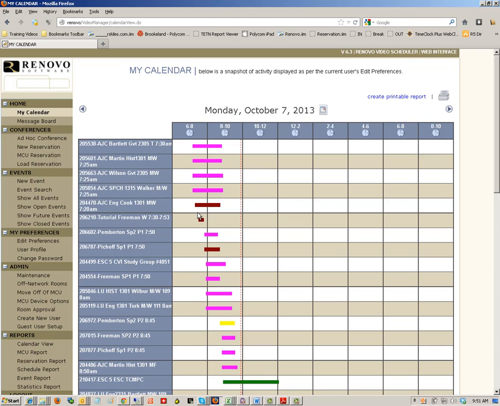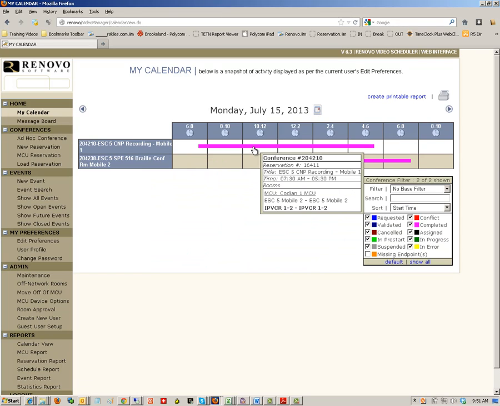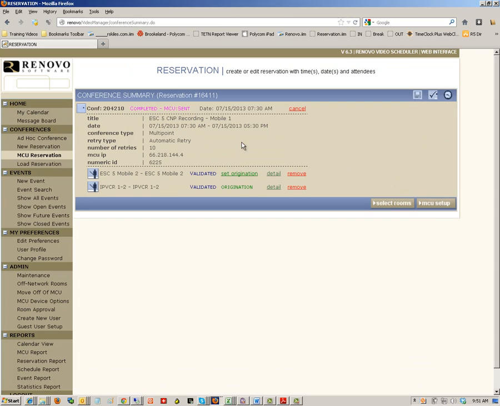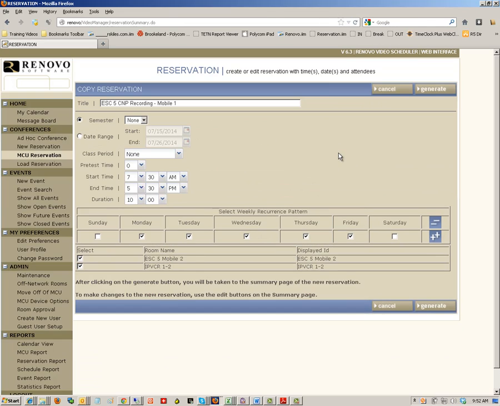So in order to copy a reservation, you can either click on one of these that you have on your current screen, or you can navigate to the previous date if you know what date it was being held on, and you can click on it and load it up by hitting the checkbox, and you just click copy, and it pulls all the data in from the previous reservation.